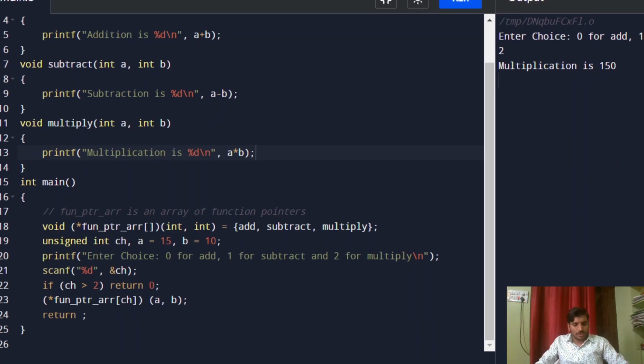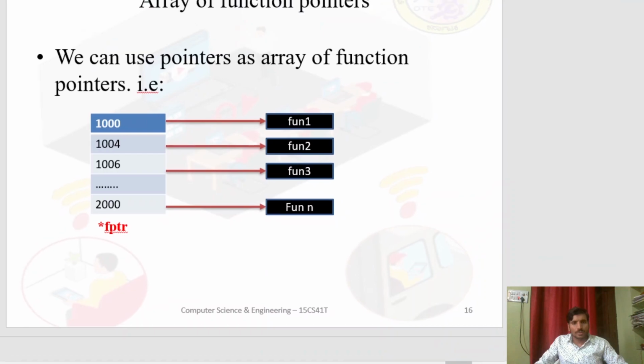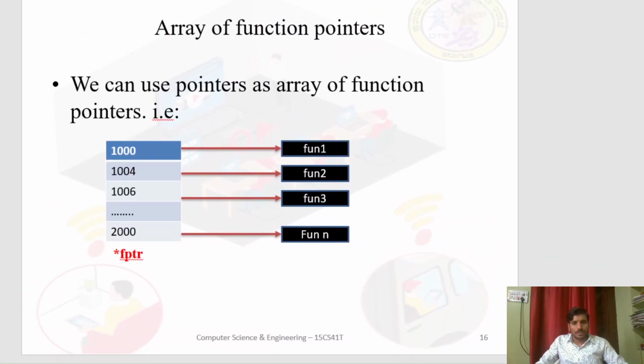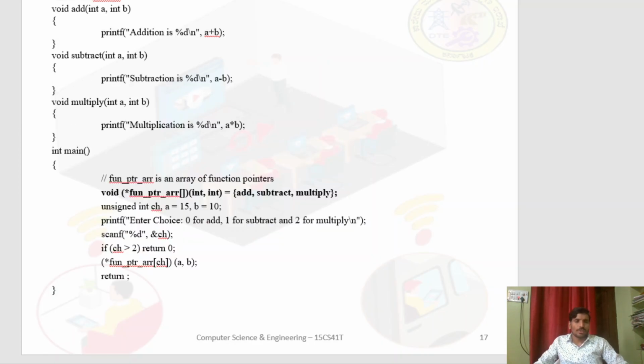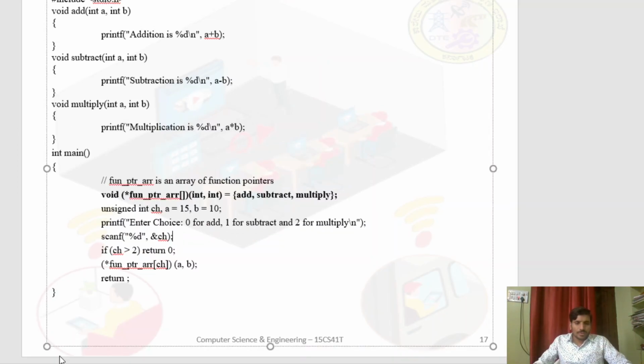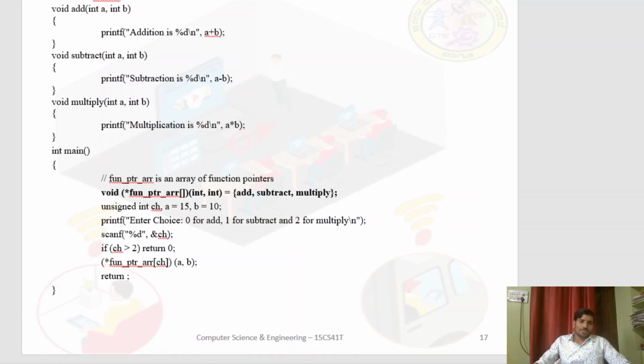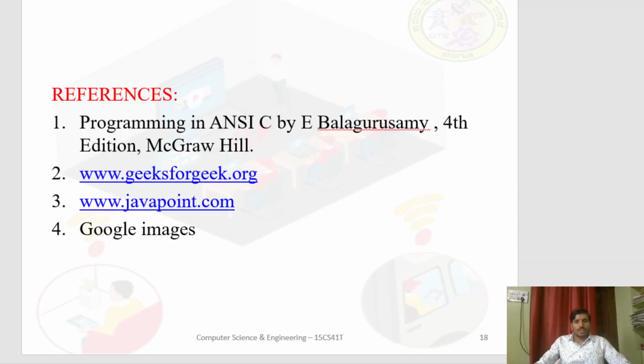Now come back to the slide. So in this way, we can use function pointers as array of function pointers. Okay, students. As of now, we will wind up the session 5.